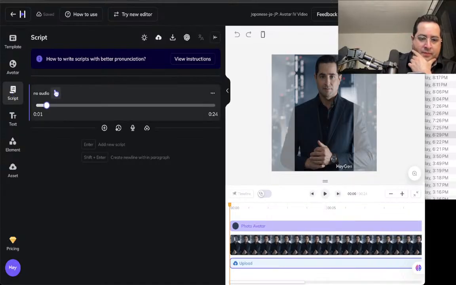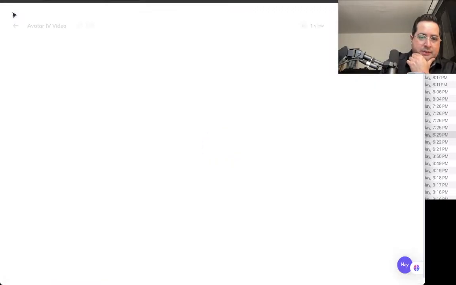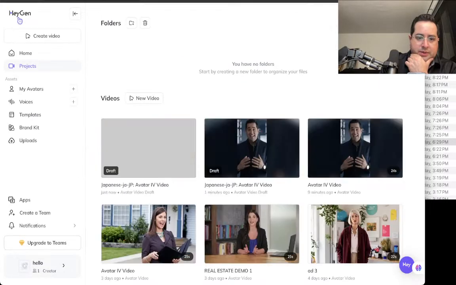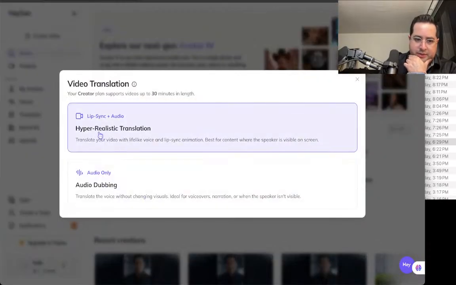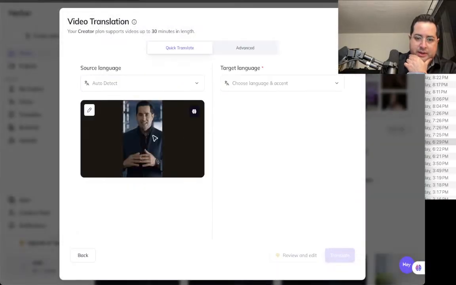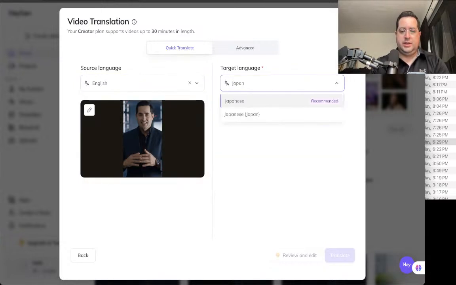Look, I used to think AI was just... But there's nothing that tells me it's gonna translate it into Japanese. I found it better if we went to their translate page here, like translate a video, hyper realistic video. Like this is where I did the video translation. I don't know why it didn't work. So the source language is English, Japanese.